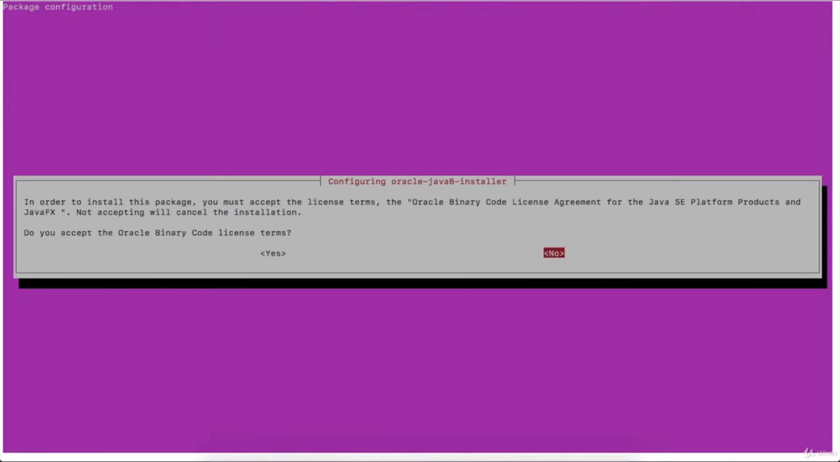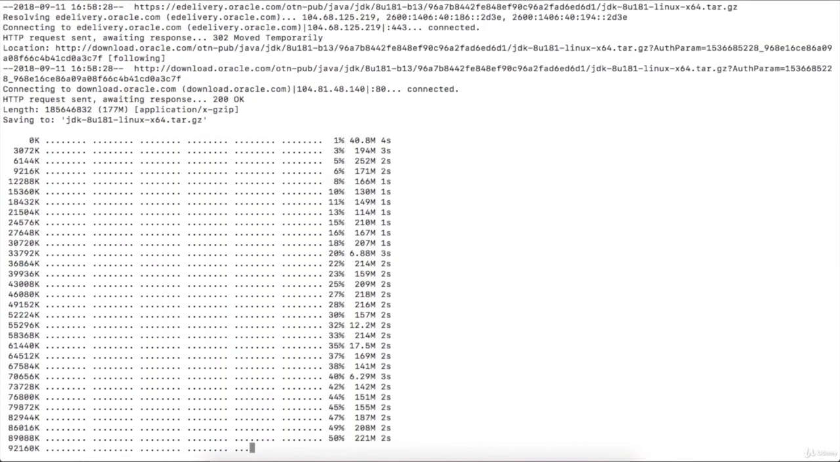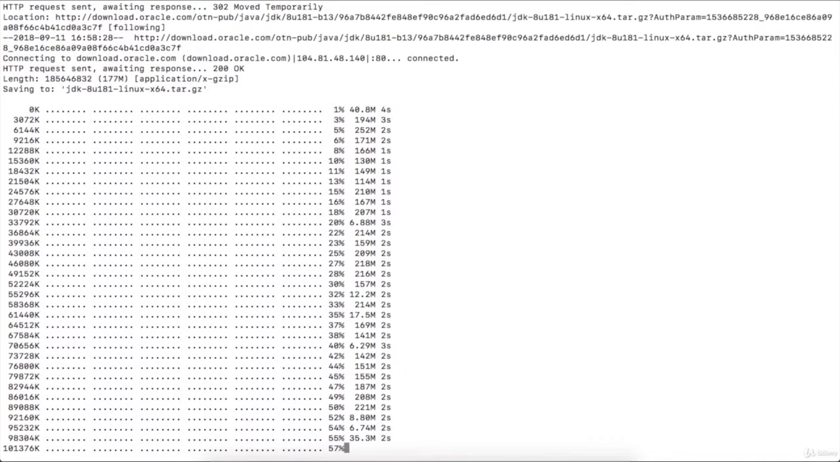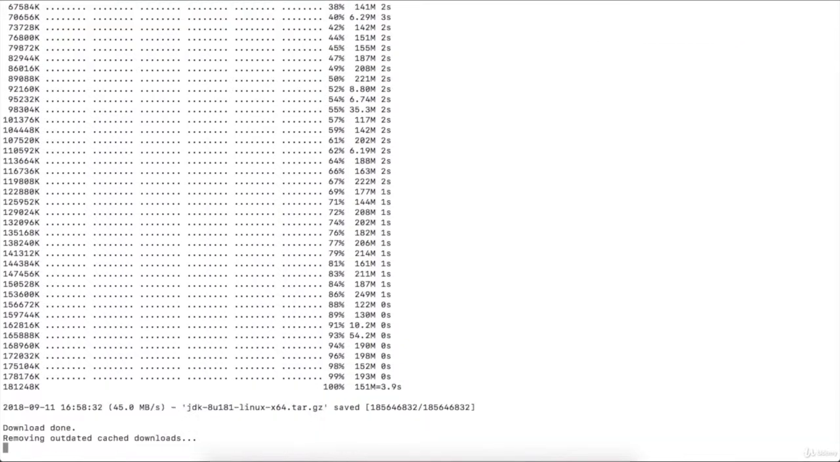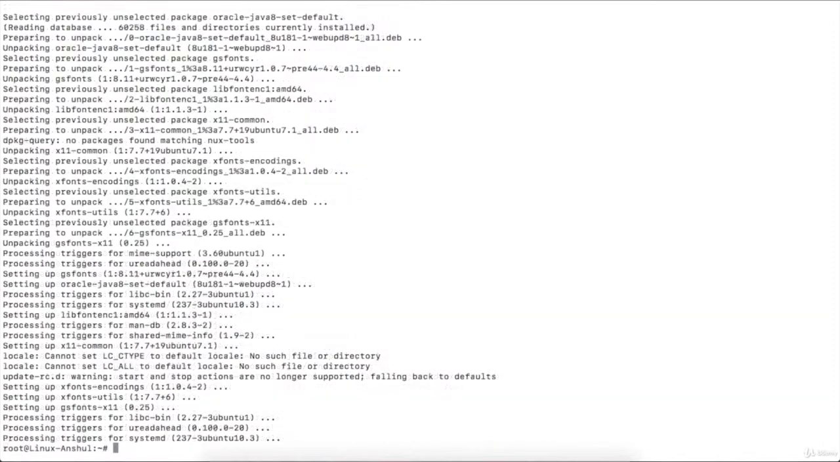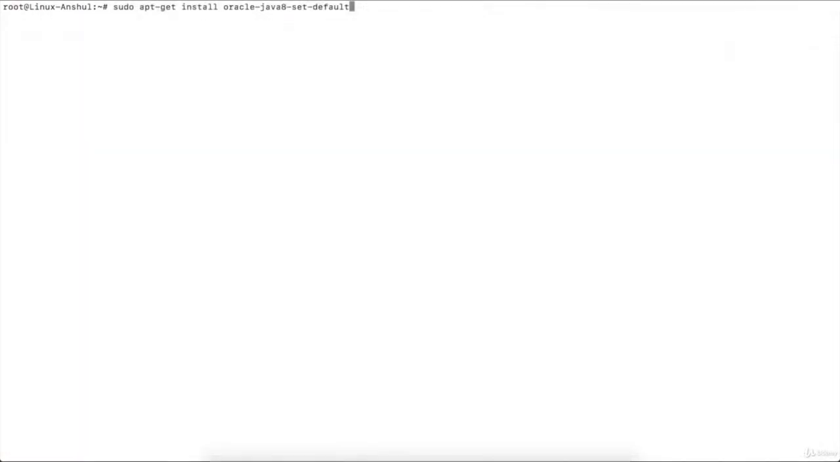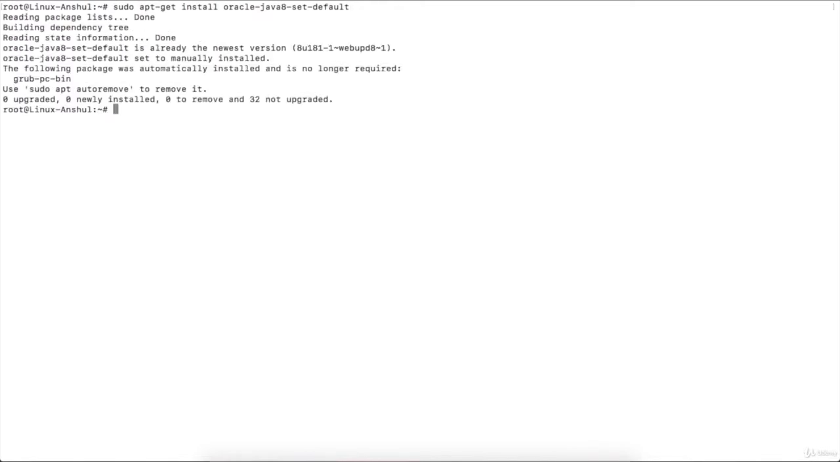It will ask you, in order to install this package, you must accept the license terms. Go to yes with the arrow key and hit enter. The download will start and it is downloading the rest of the packages, you can see. The download is done. Now it will unzip the file and install Java. All set. Now you need to execute our last command. The last command is sudo apt-get install oracle-java8-set-default. Hit enter and it's done.